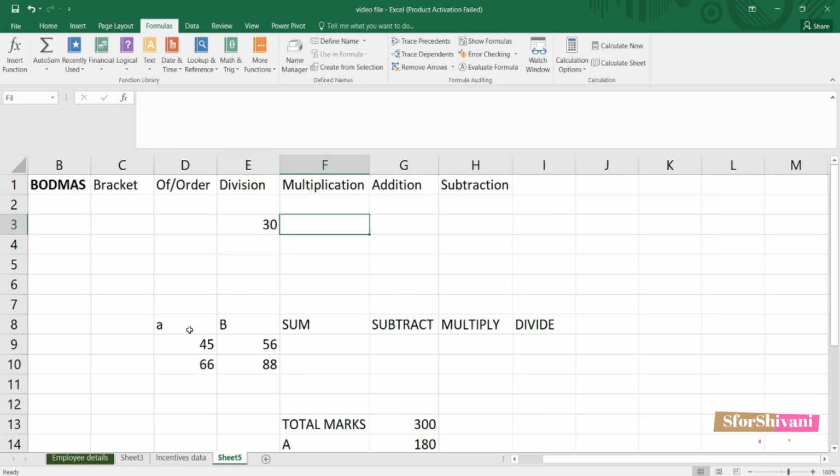Now let's say we have two data sets here, A and B, and these are the figures. I want to do a summation of it. So I do this plus this. There is another way to add these two figures, which is by using the sum function.